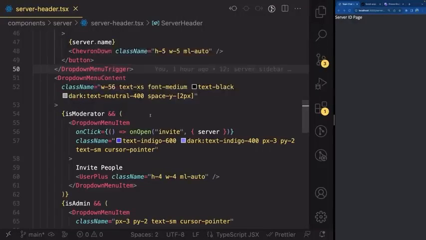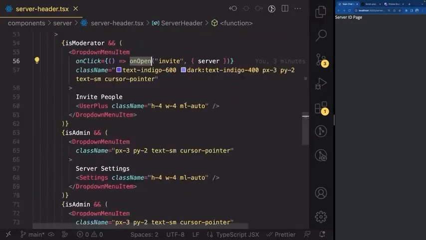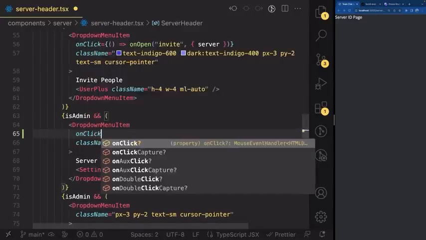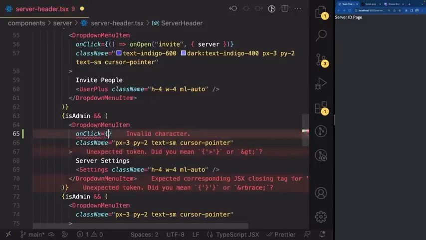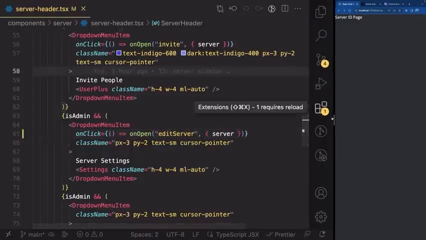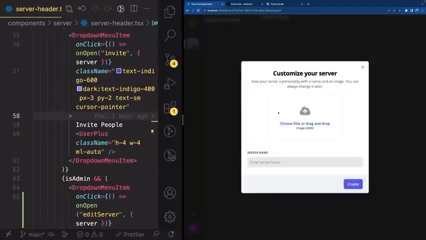Server header right here, and we already have onOpen destructured from the useModal. So let's use it the same way we did for invite people. Let's add an onClick for this dropdown menu item which holds the server settings. So let's write onClick, an arrow function, onOpen, editServer, and let's pass in the server as the data like this. Great. So now if you go ahead and try and click on server settings, you should see the modal to create the server. Perfect.